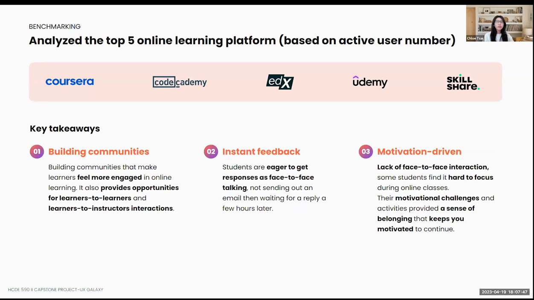From benchmarking analysis, we drew some key takeaways on how they can deliver successful online learning service. So firstly, is building community. Building community makes learners feel more engaged in online learning. It also provides opportunities for learner to learner and learner to instructor interaction. Second, providing instant feedback to learners. Students are eager to get responses as in face-to-face talking, not sending out an email then waiting for a reply a few hours later.